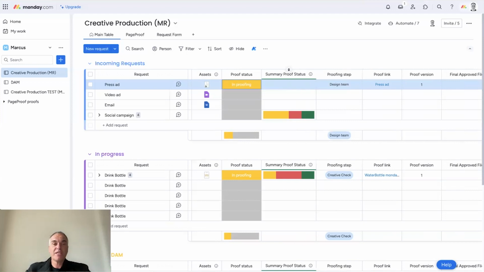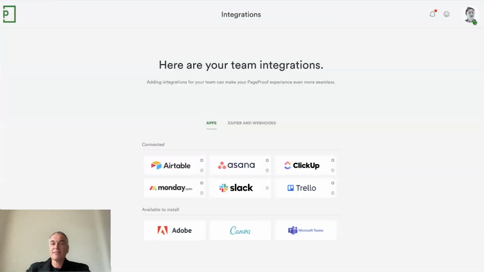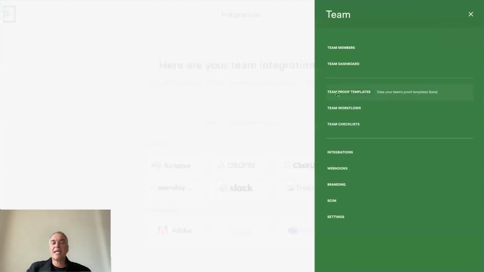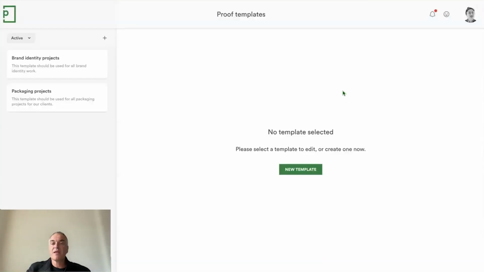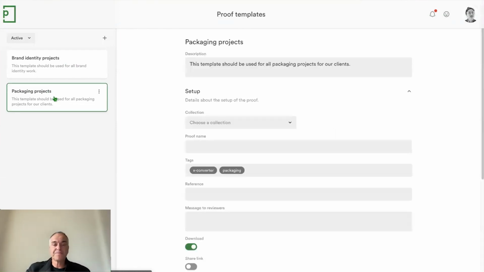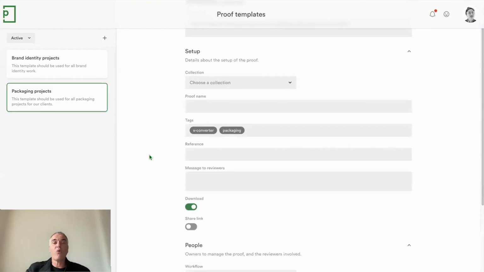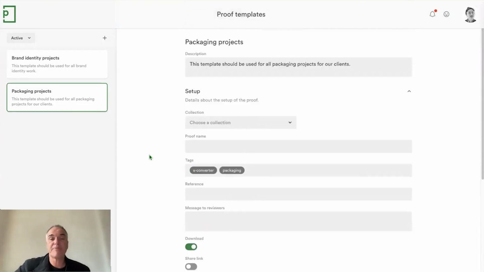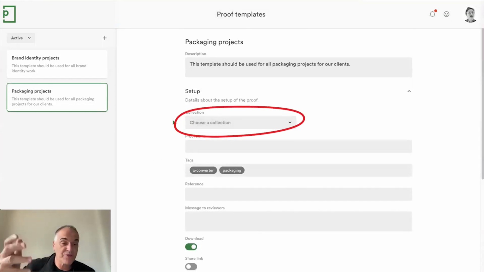So if we go over to PageProof now and take a look at that, let's go in to the team menu, and then we can see the team proof templates. Now inside of here, we've got 2 proof templates here, a brand identity one and a packaging one. If I click into that packaging projects one, you can see here are all the things that have been set up for that template. So you can see up the top, if we wanted to put it automatically into a collection, we could have done that.